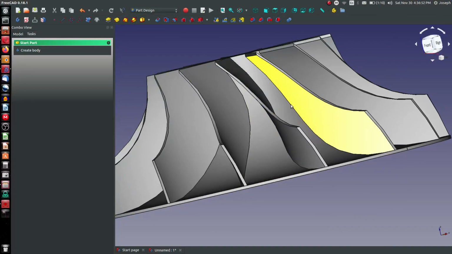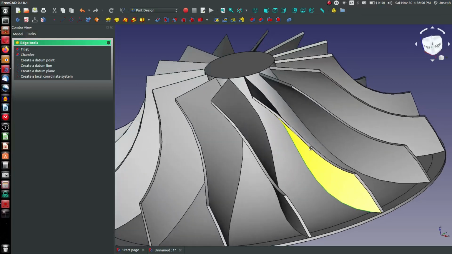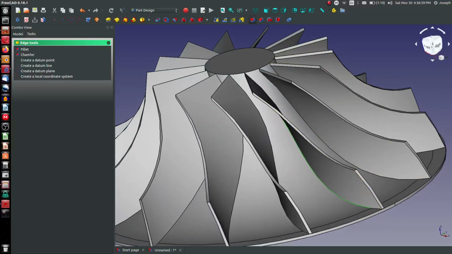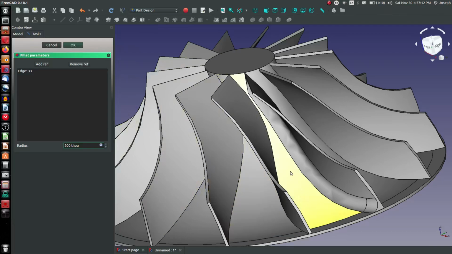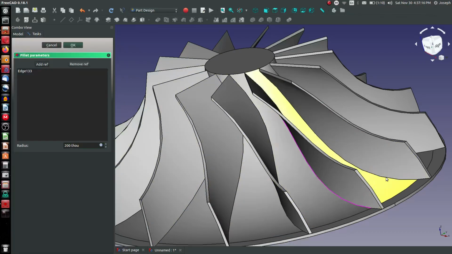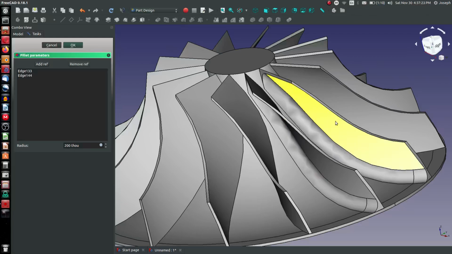So if I choose this edge where, you know, the blade intersects with the body of the compressor, and the fillet button, there we go. If I did something high like 200 thou, let's see if it can handle a fillet that large, and it most certainly can. So I'm going to add some references, and I'm going to fillet all the way around this thing. I'll probably time-lapse this so you don't have to take a look at it.